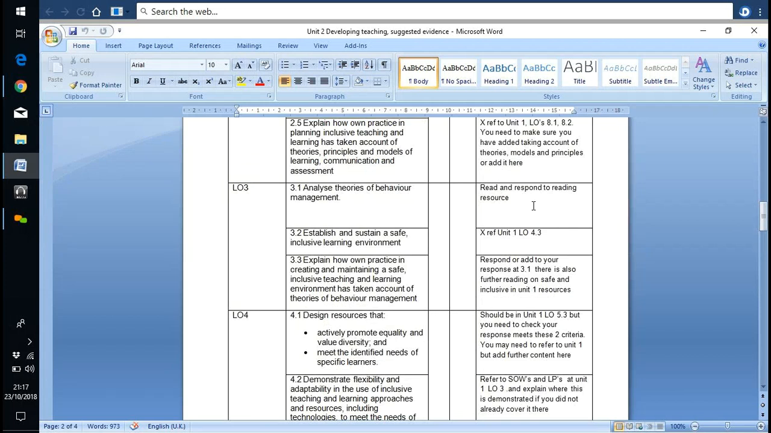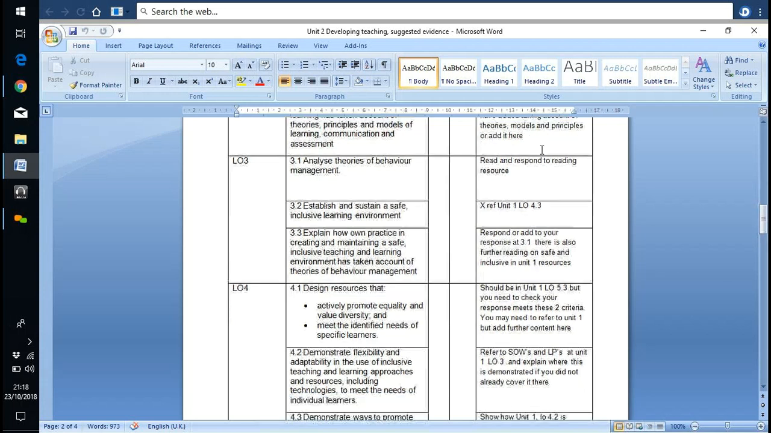2.5, explain how your own practice takes into account all these theories, principles, and models of learning, communication, and assessment. Now, if you'd already done Unit 3, yeah, you could then say, see Unit 3, whatever it is, where you've actually covered this, and it would then just need a linking paragraph to explain where that fits in. But again, you can still cross-reference this to Unit 1, but you need to make sure you've added, taken into account theories, models and principles, or add it here.